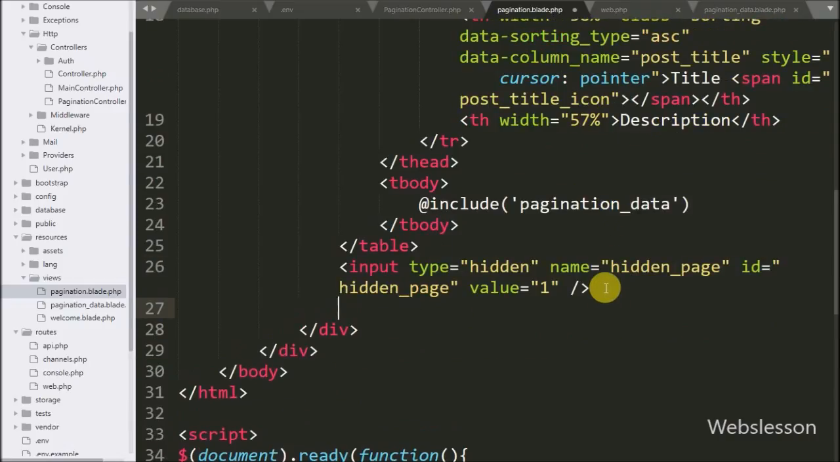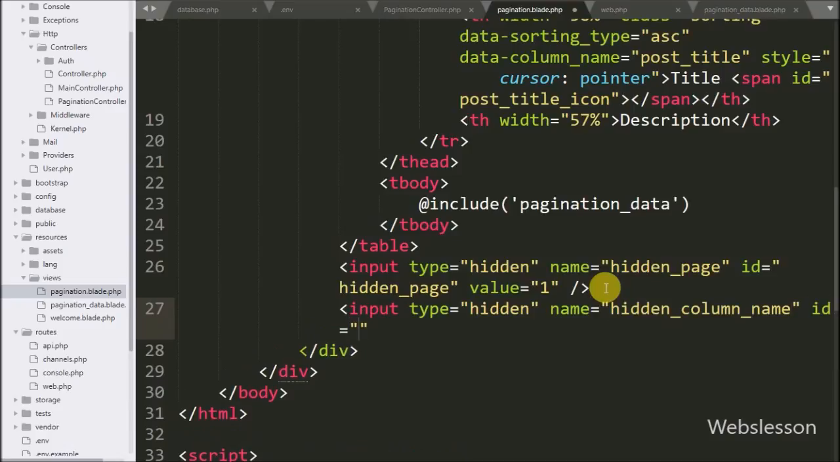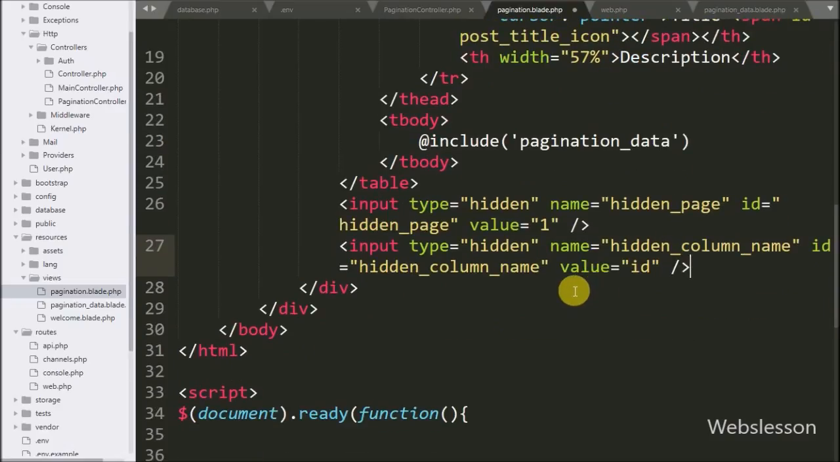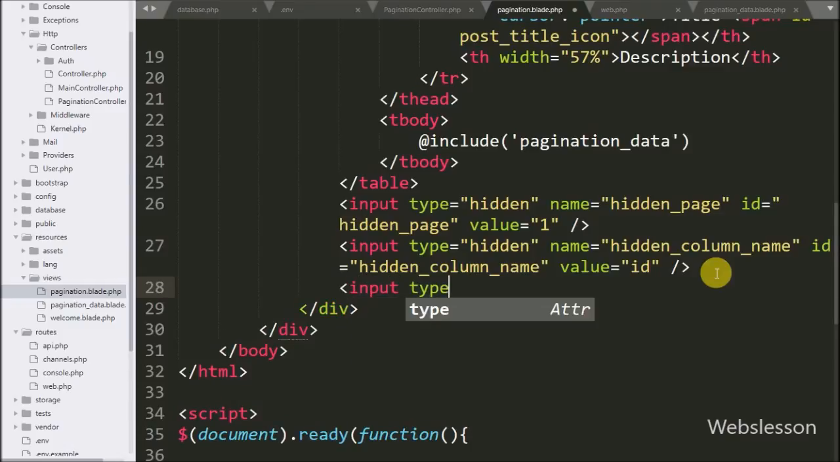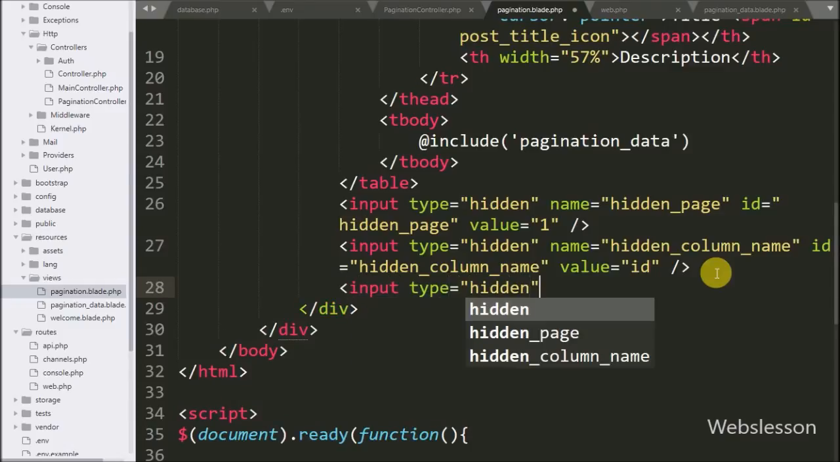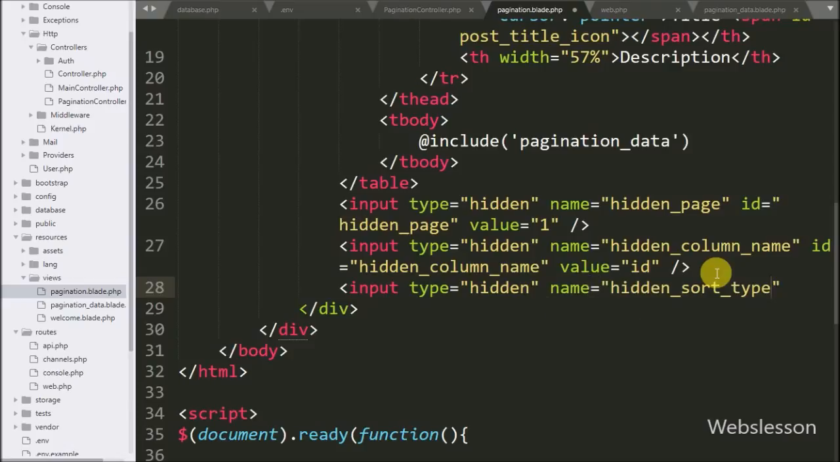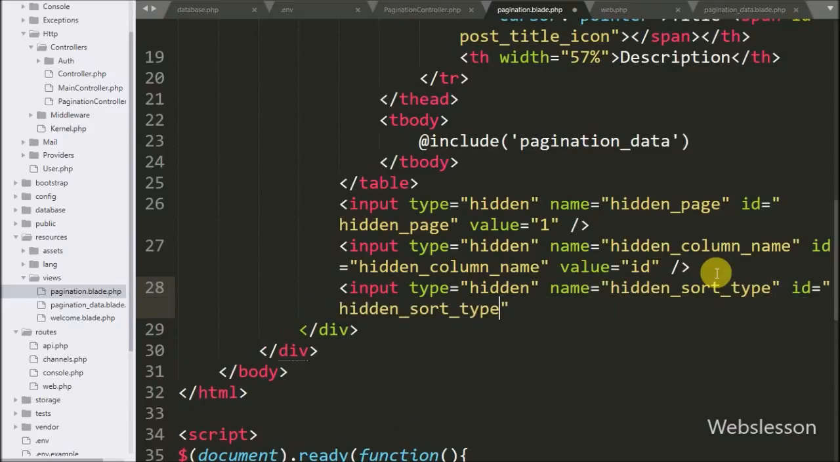After this we define one more input field equal to hidden, name and ID equal to hidden_column_name, value equal to id. Under this field we store the table column name. This field value will be changed when the user clicks on a particular table column. Below this we write input type equal to hidden, name and ID equal to hidden_sort_type, and value equal to asc. This field value also changes when the user clicks on a table column for data sorting.